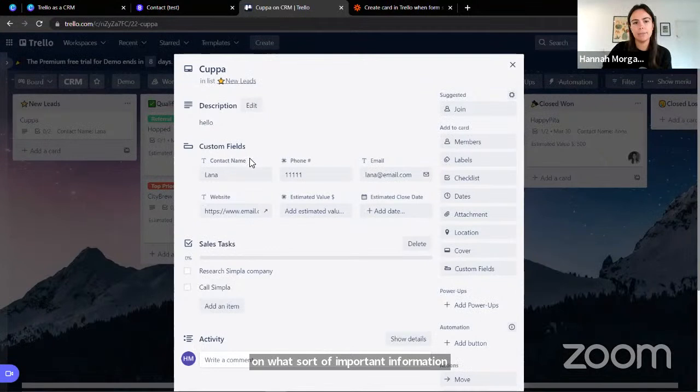I've just created these ones here. You can add as many as you want, depending on what information you need to be tracking. So we've just got some basic contact information here. We've also got a couple other fields within the card that we're going to fill out a little bit later once we have a bit more information.